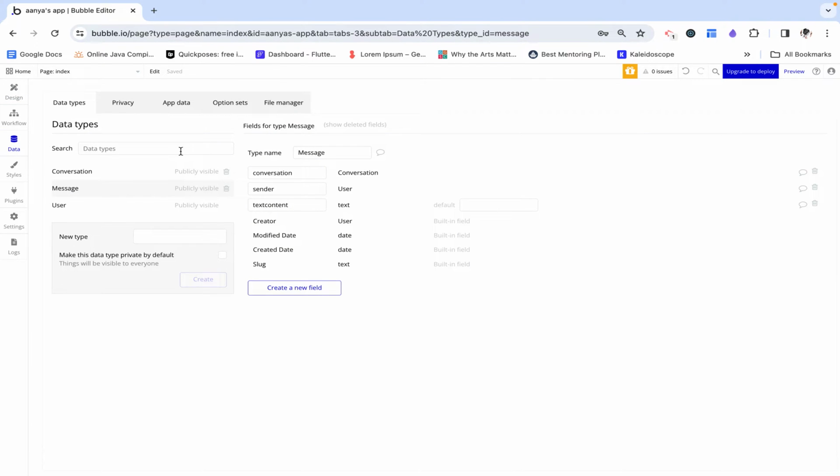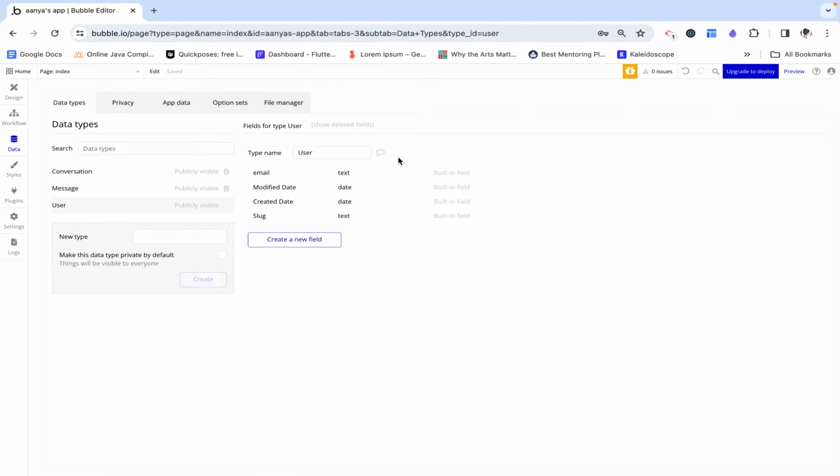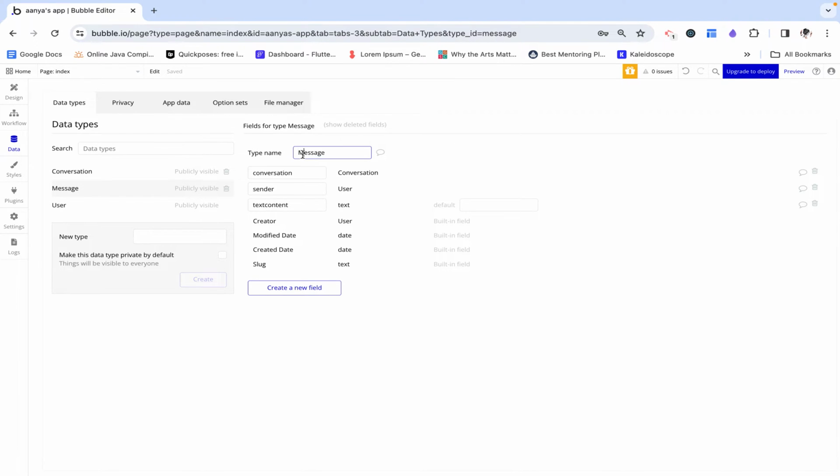The first thing I want to do is go over here and show you my database. So I have the user data type, which is standard. And then I also have a conversation data type. And this has recency, which is when was the last time someone sent a message on this conversation. Unread, which is the list of users who haven't read any message that's part of this conversation, and then users, which is the list of users involved in this conversation.